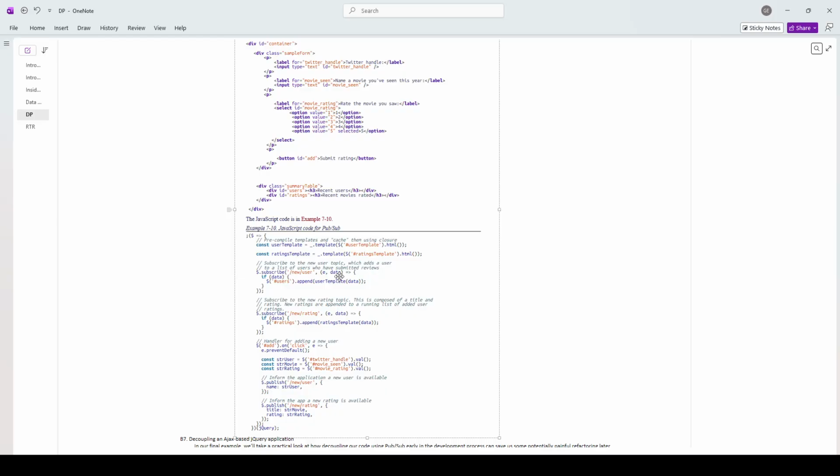So this is the subscribe. That's how you will subscribe to this event. It's composed of a title and rating. The new ratings are appended to a running list of added user ratings. Now $.subscribe with the parameter /new/rating, e, data, arrow function, if data, then ratings append that ratings, and then next is a handler for adding a new user.